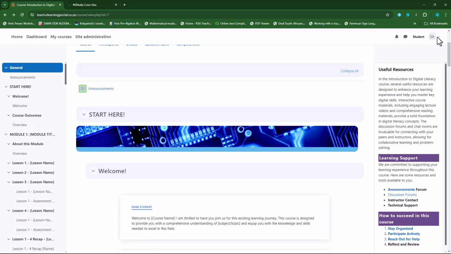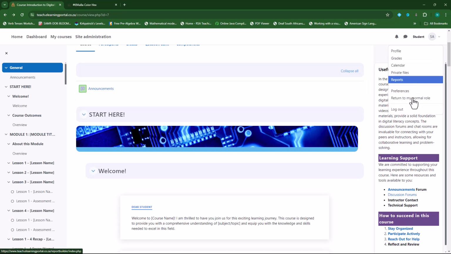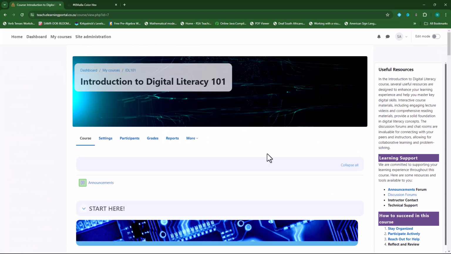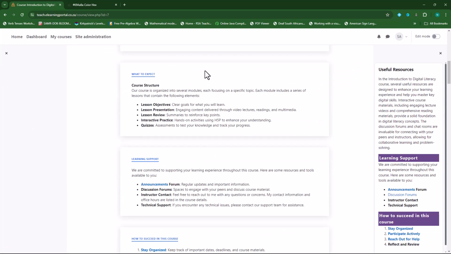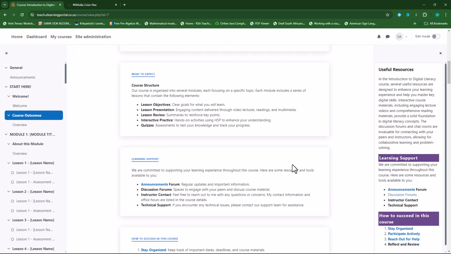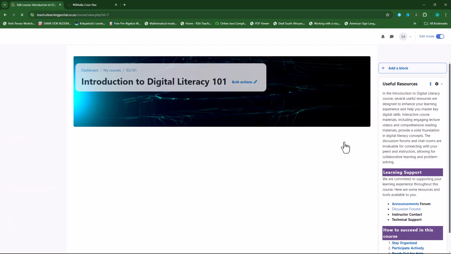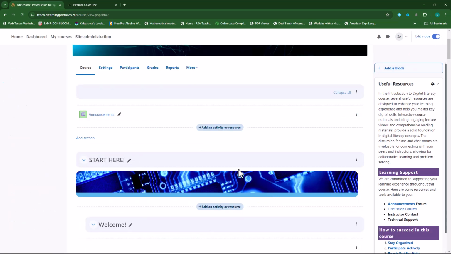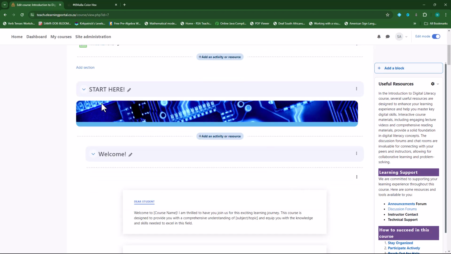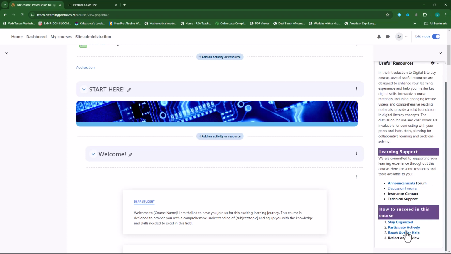Okay. So now as an administrator, let's return to our normal role. I don't need this block anymore, so I can even add this to my block here. I don't need this anymore. So I can turn on editing and I can hide this completely. Okay, so I start here, I can hide this. So this will become available for students to use these links.